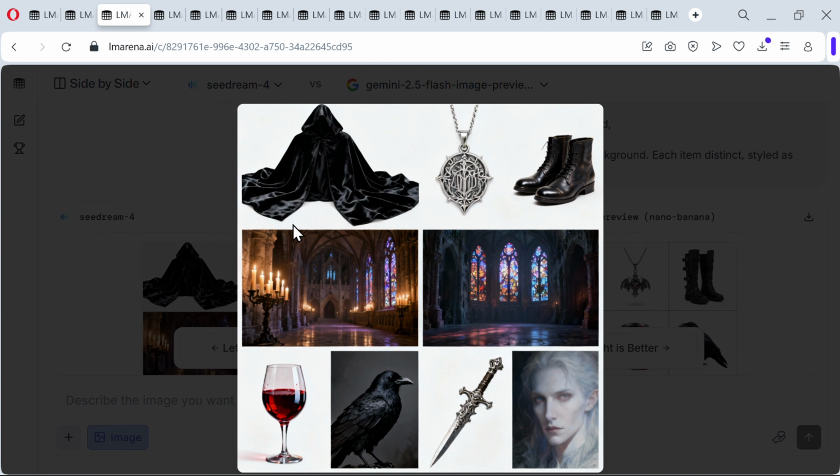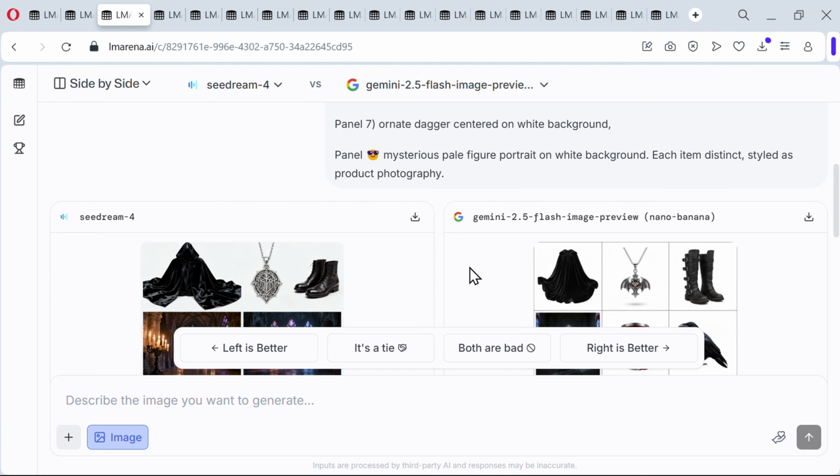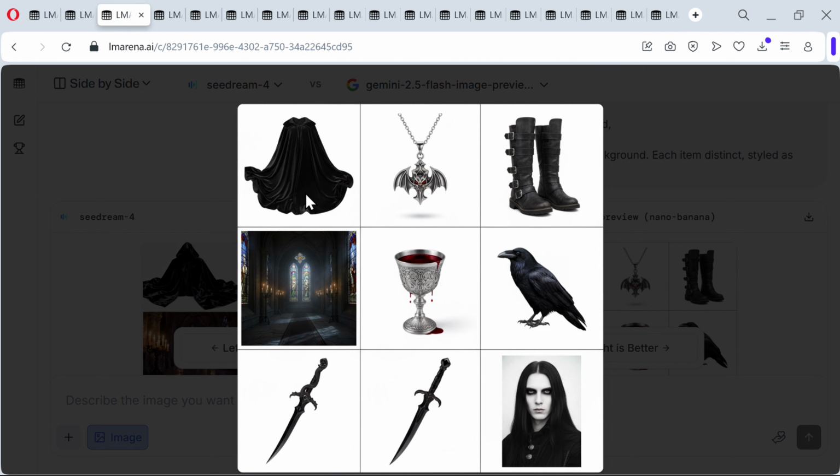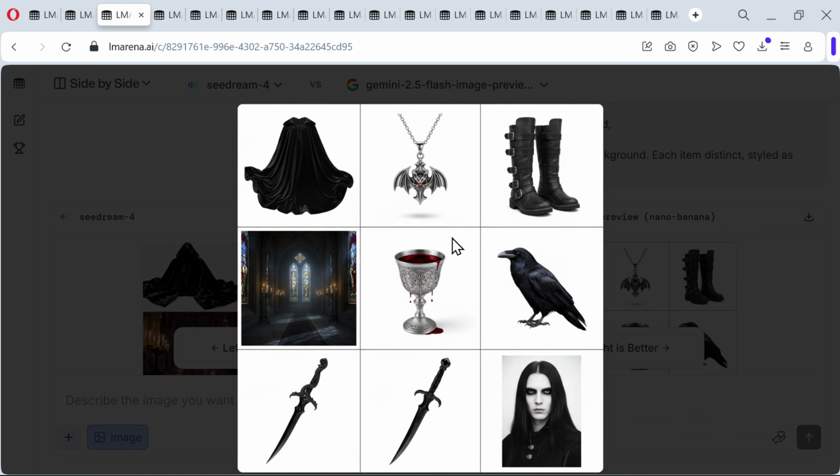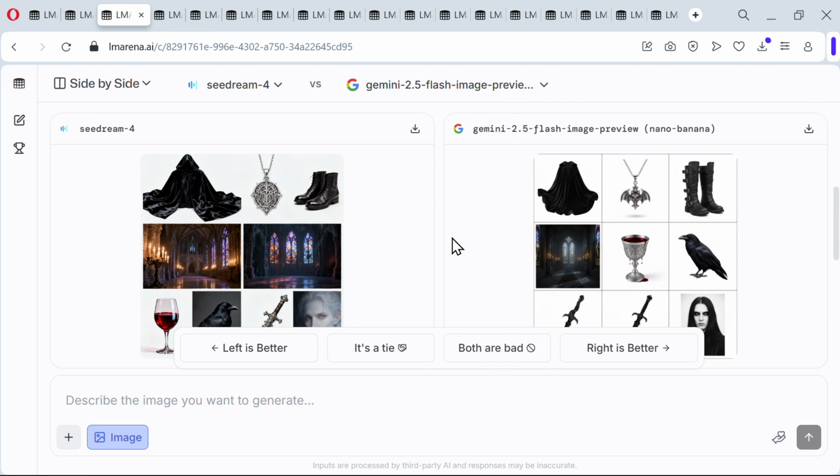So let's see, Seedream, yeah, pretty good. So we have items here, boots, sword, yeah, wine, almost everything is there. And then we have Nano Banana. I think this one looks better. Yeah, it's much more clean, simplistic, and looks better. The winner is Nano Banana here for sure.